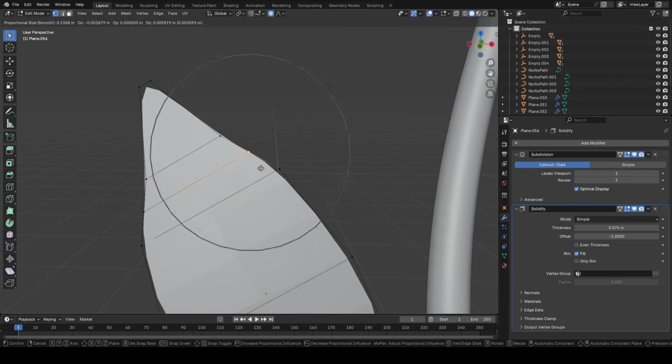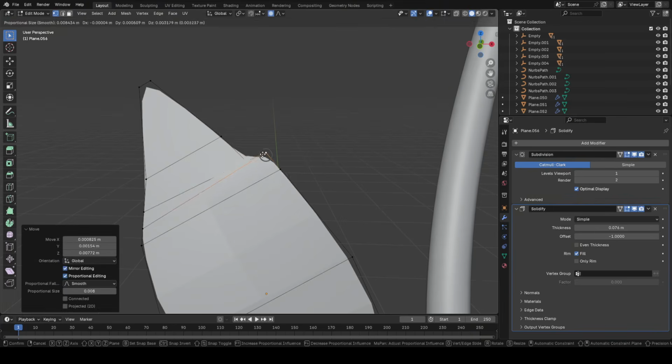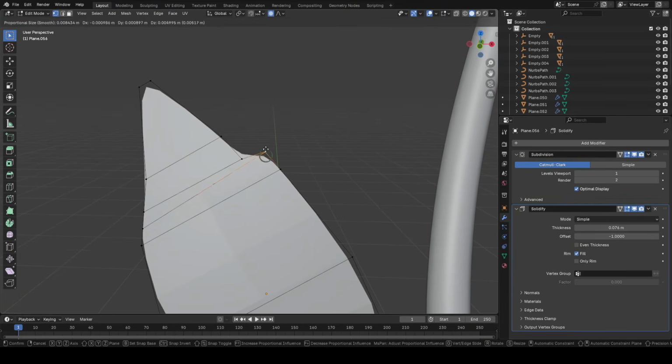Let's add another loop cut here to maybe give it like a nice shape. Maybe let's add yet another one here and just really be able to give it this interesting look.